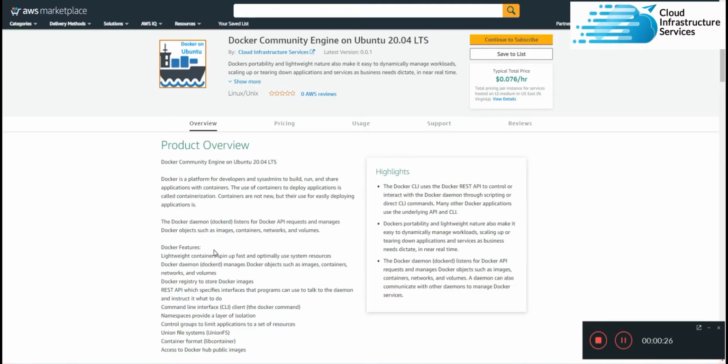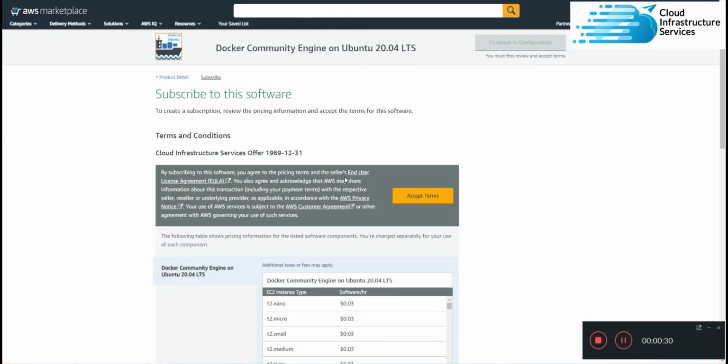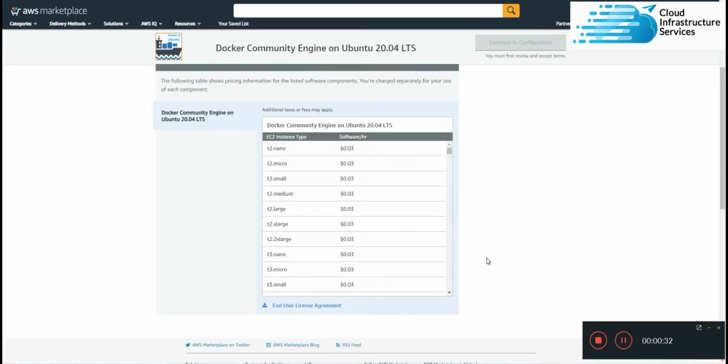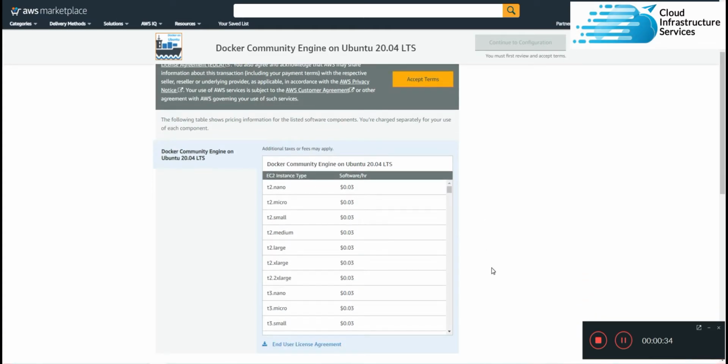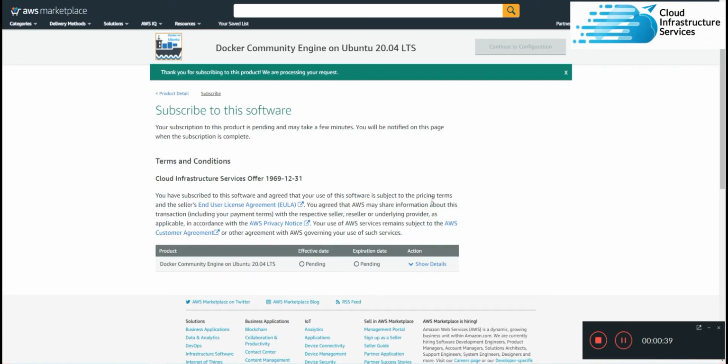So what you're going to do is continue to subscribe, choose your VM size, so I'm just going to go for the default, and then this will go ahead, set up a fresh Ubuntu base VM with the Docker Community Engine already installed, and then you just simply log in and get started. So I'm just going to pause the video while that runs.